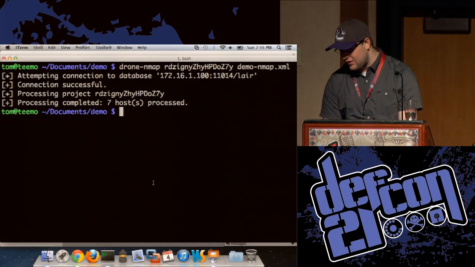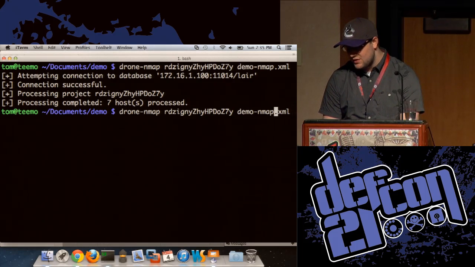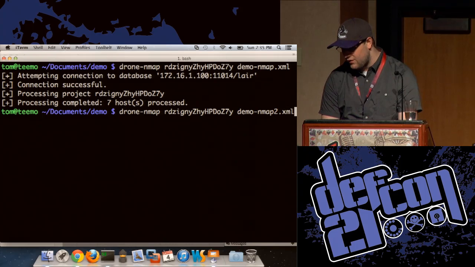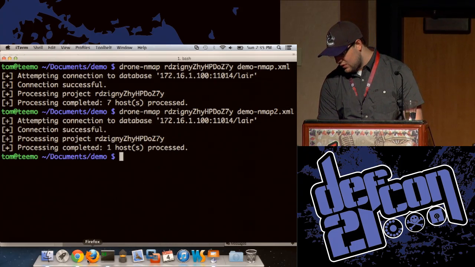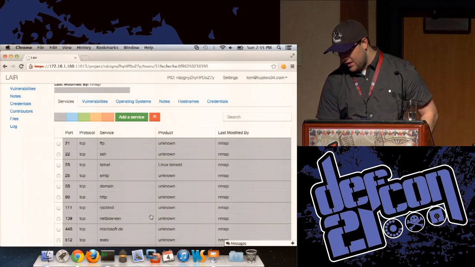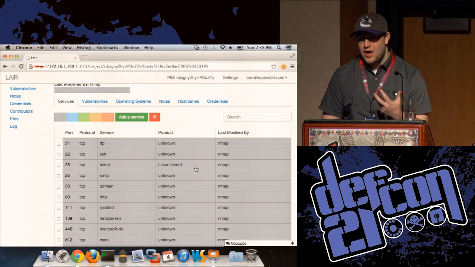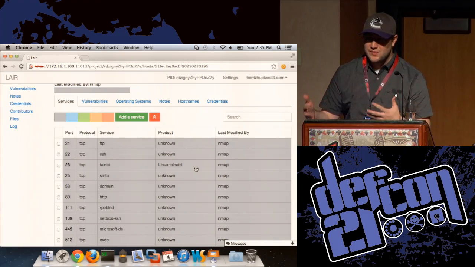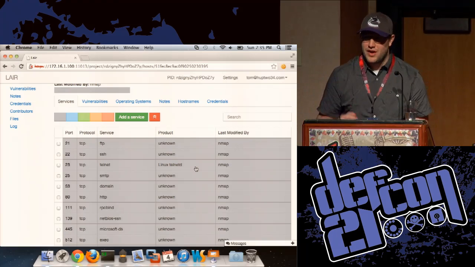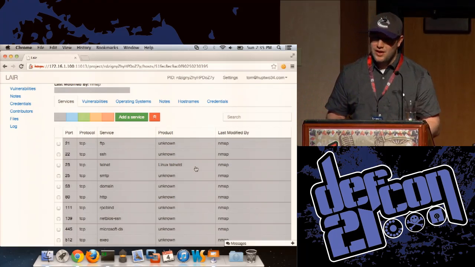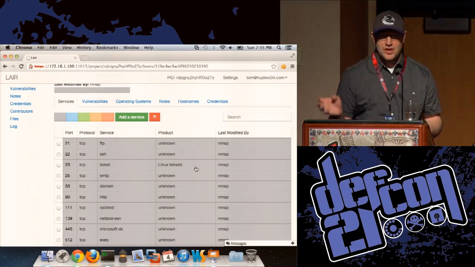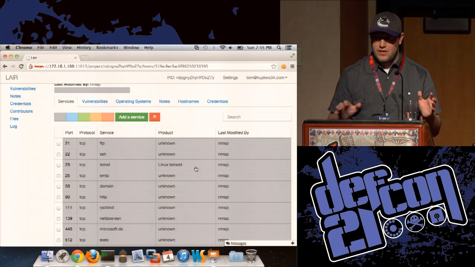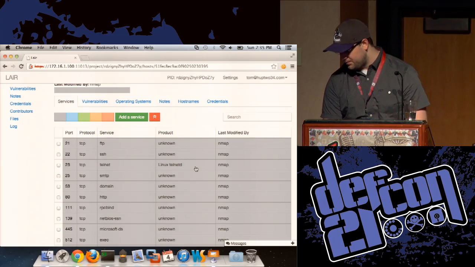So I did a second scan of just port 23 on this host with version detection. I'll try to switch back fast enough. And you can see that it automatically updated the product of that host. There was no AJAX polling or anything like that. It was automatically synced up with the client. These drones are all additive, meaning if there's something that's missing, they will add to it. That's how the API works.